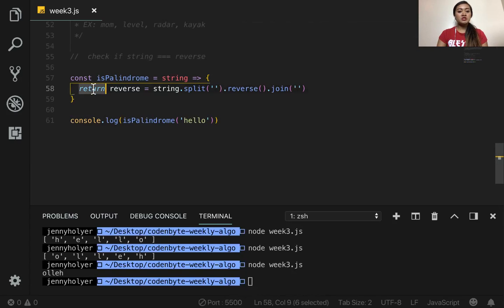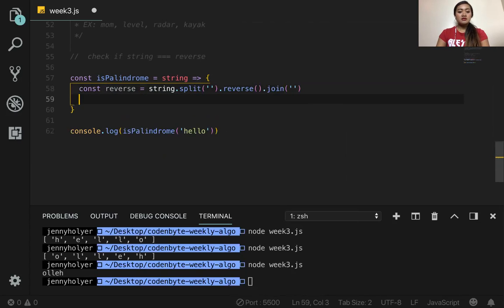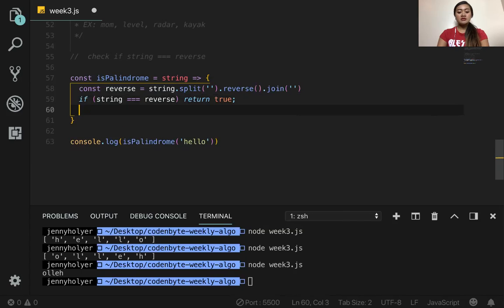We actually don't want to return this, so I'm going to change it back to const. Now we need to compare the reverse string to the given string. So if string equals reverse, then I actually don't need to use the brackets. Just say return true. Otherwise, return false.